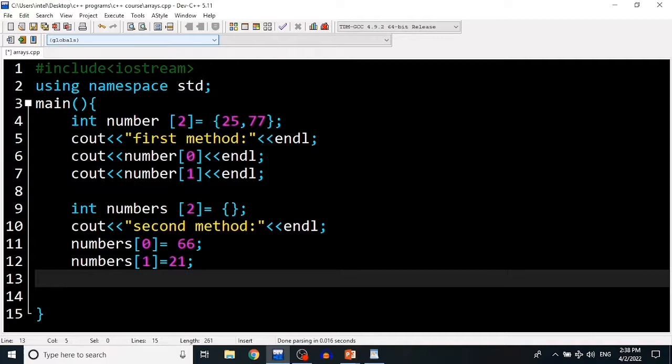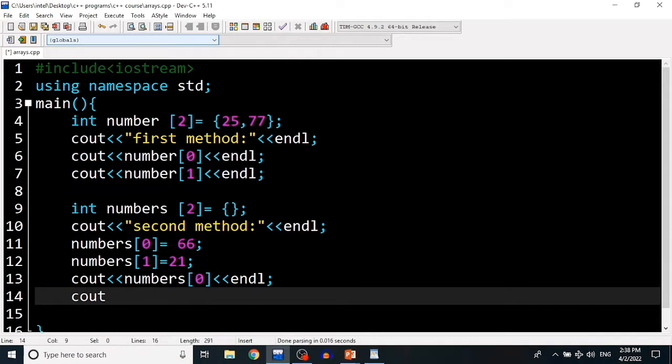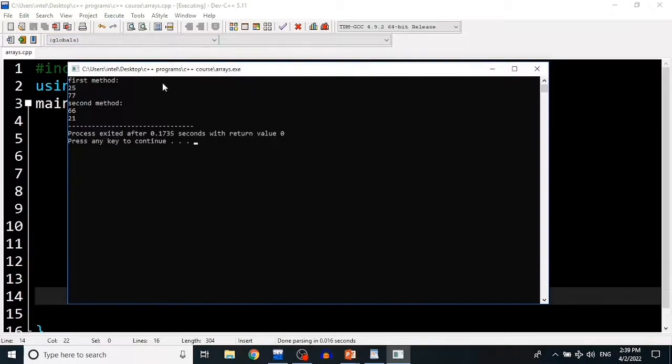Now let's print these values stored in numbers: cout numbers and index number 0, endl, and cout again the array name, which is obviously numbers, and the index number 1. So now let's execute it. So here is the output of our program.